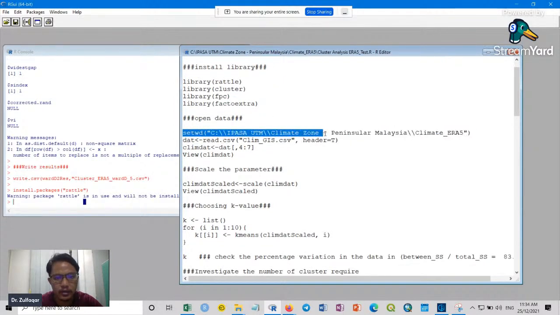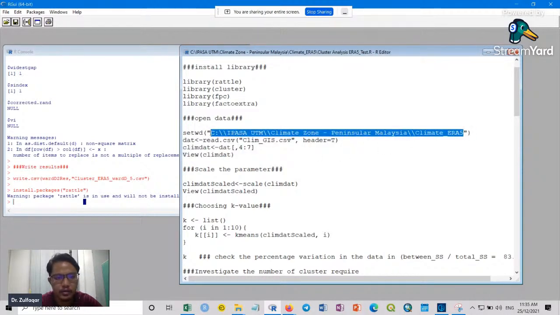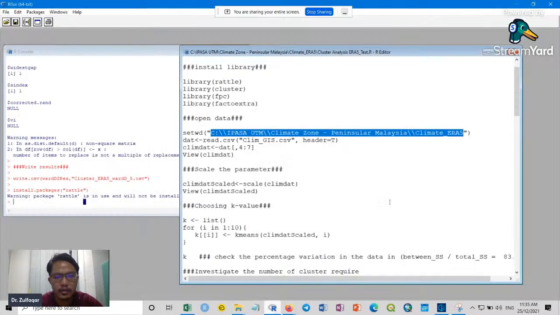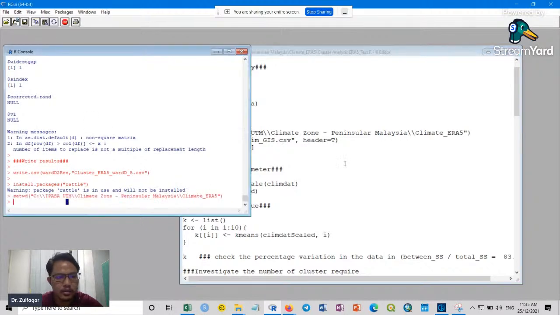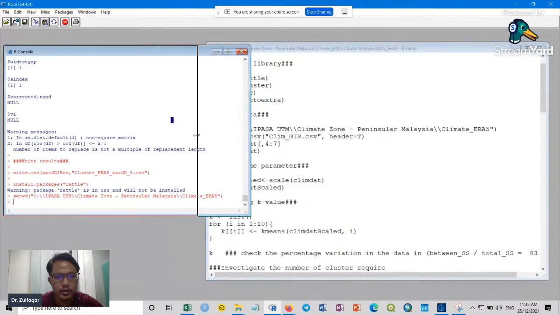Set the working directory: get your folder address. My folder address is here. Just copy your folder address up here, left click and copy this one, put it in here between the apostrophes and then paste. Make sure each of these has two backslashes like this, and then you can run the line. You see it runs properly, no error, so it's good.